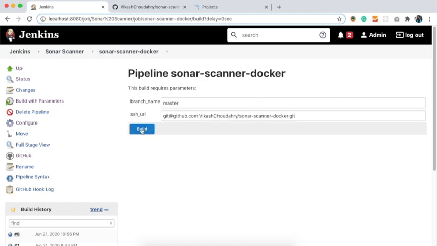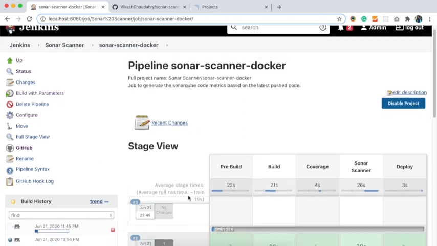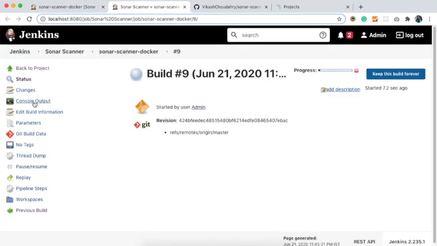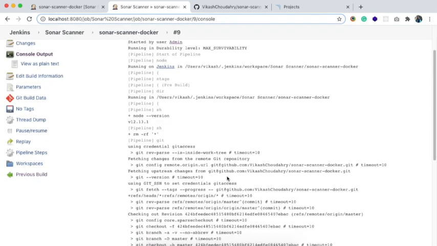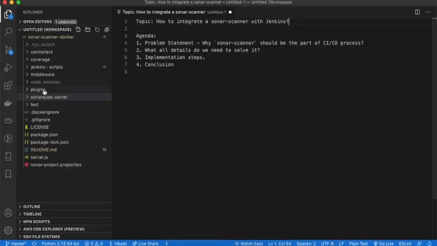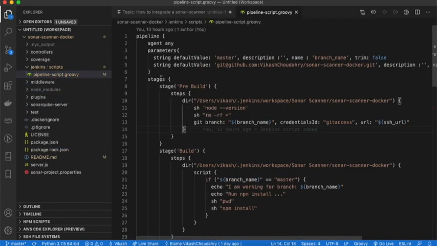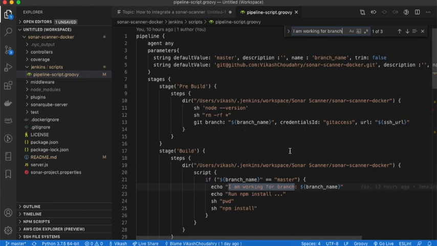Build the pipeline with parameters. If you can see here, the pipeline has already started. If you want to see the console output, you can go to a specific build and click on console output, and as you can see here, the command has already started, whatever we have defined as part of this script. So as you can see, I'm working for branch master, right?